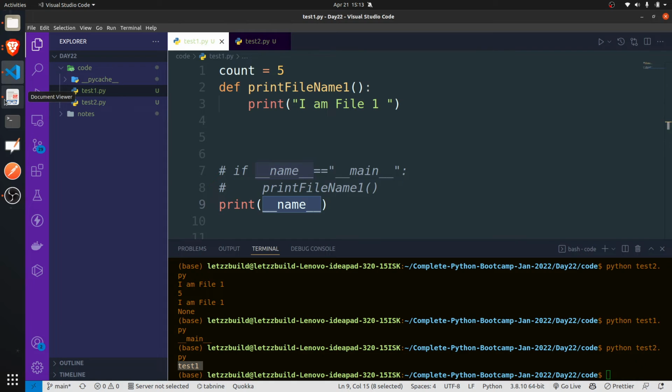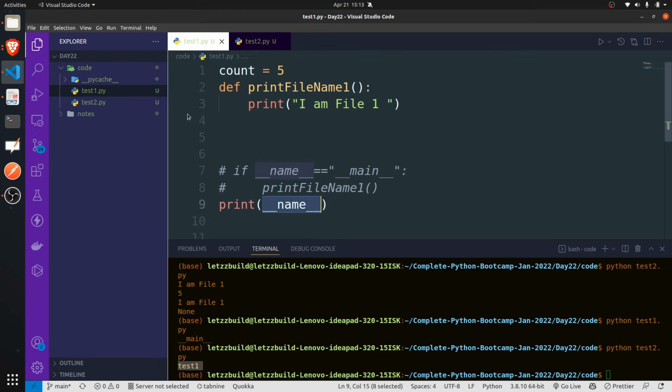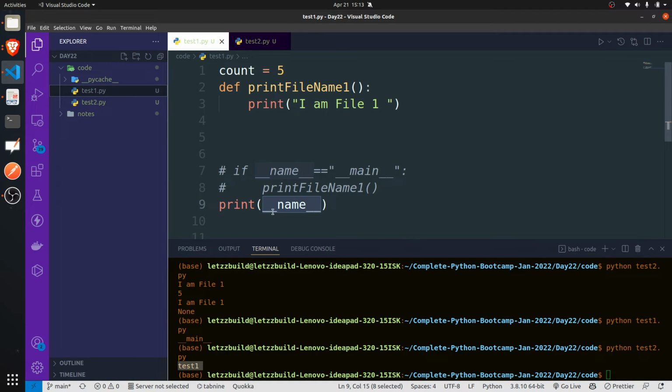So the point to understand is that the __name__ variable can contain two values, not both at once, but either of those two values. One value it can contain is __main__. The second value it can contain is the file name. Which file name? The file name in which the __name__ variable is used. Here, just see, where __name__ is actually printed. We are printing it in test1, right? So obviously it will return test1.